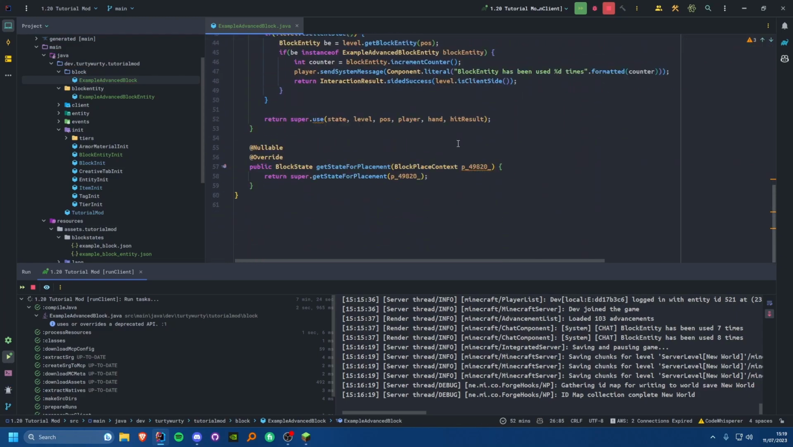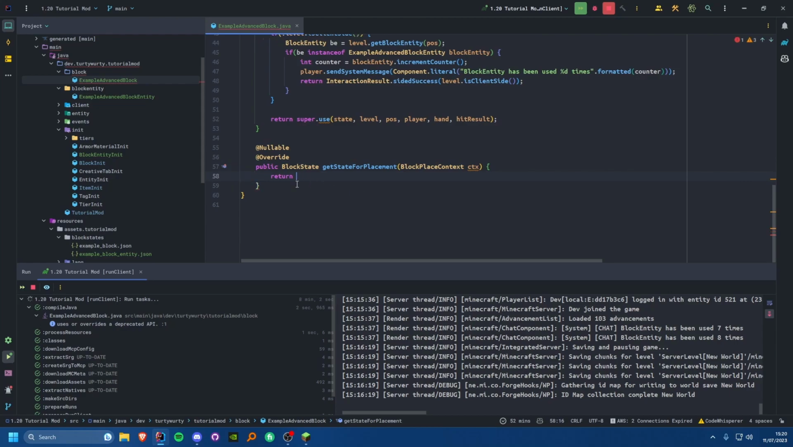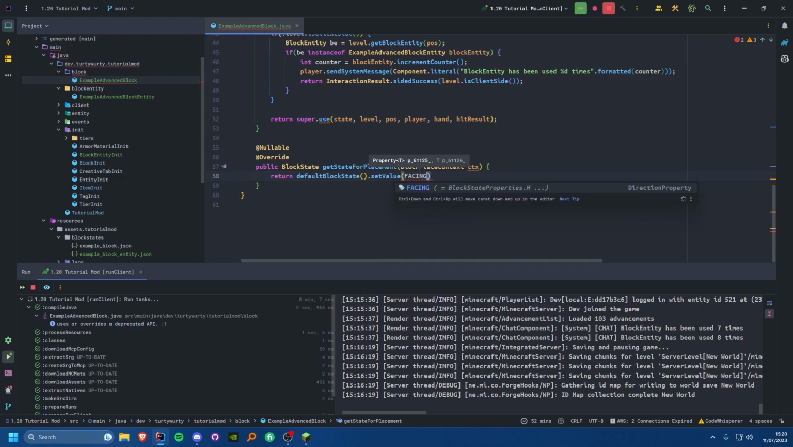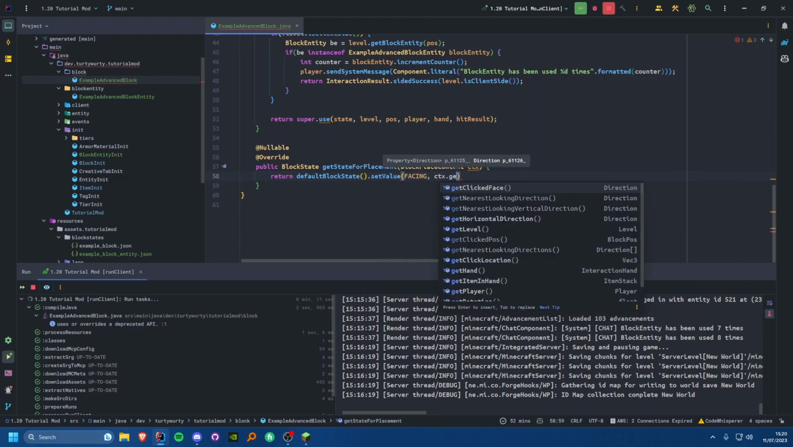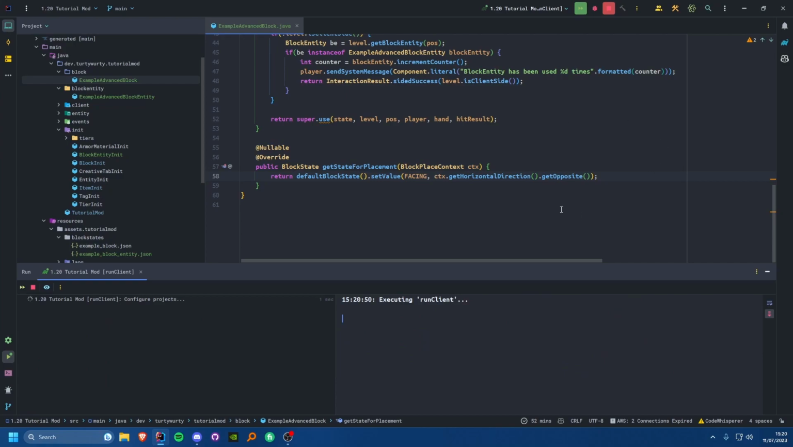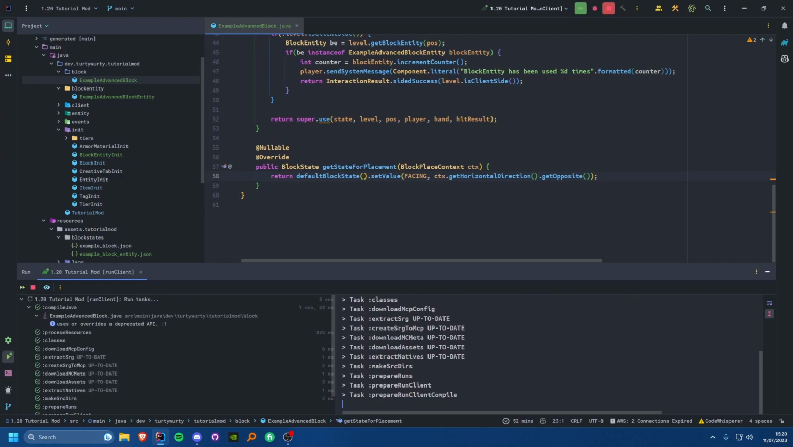But that wasn't the actual issue we're having. The issue is in here with the getStateForPlacement. And what you want to do in here is just return defaultBlockState().setValue(FACING, context.getHorizontalDirection().getOpposite()). And that just makes sure it always places in the opposite direction from the way you are facing. And if I now go ahead and rerun the game, we should see that work.